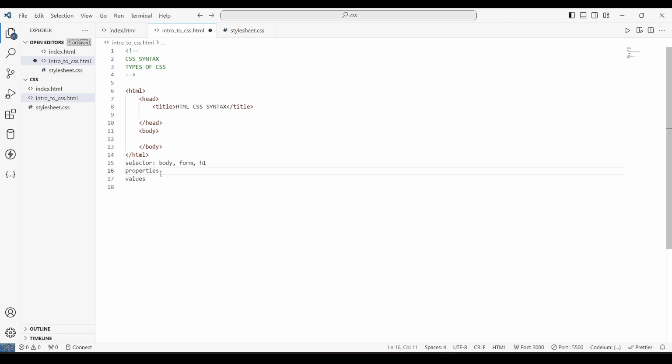Now comes the second part, that is the property. Property is nothing but the attribute of the tag or element. In the CSS case, the properties become the attributes of the selector. Whatever thing you are selecting, the attribute of that is the property.